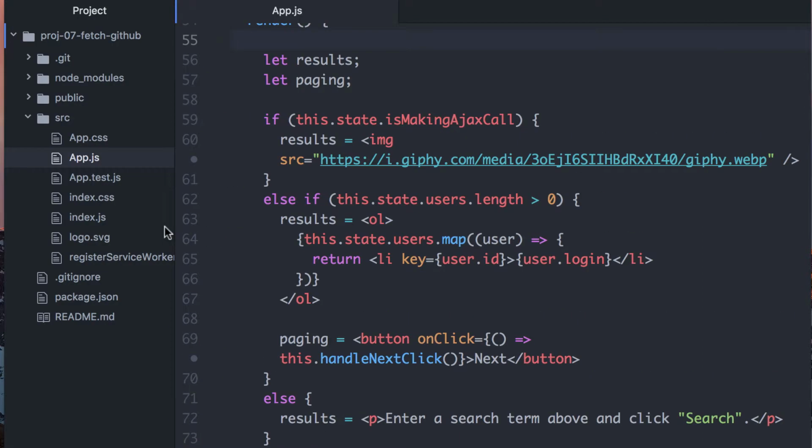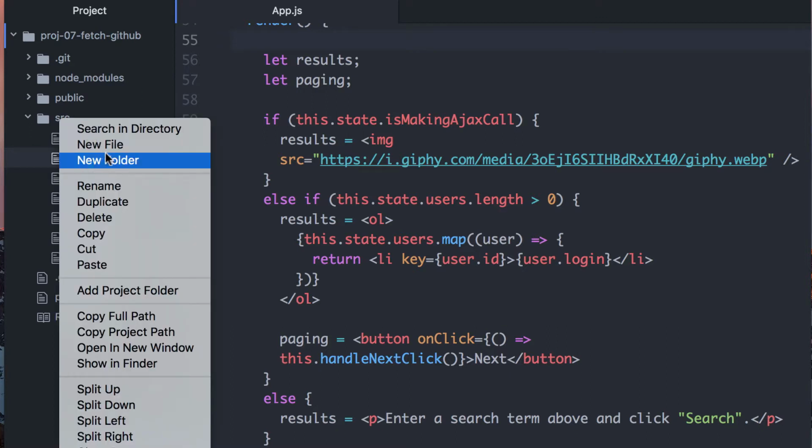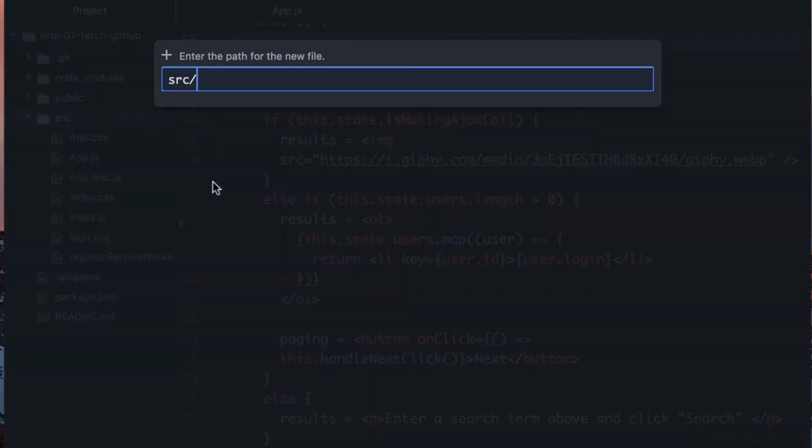So let's do something cool and actually extract all of this into a separate component. Let's create one. Create a component called search results first. We'll do search results and then we'll actually do the paging. So new file, or should we say search results? I'll say search results display.